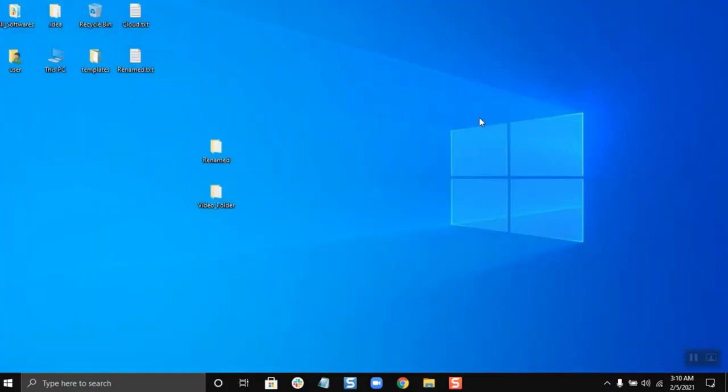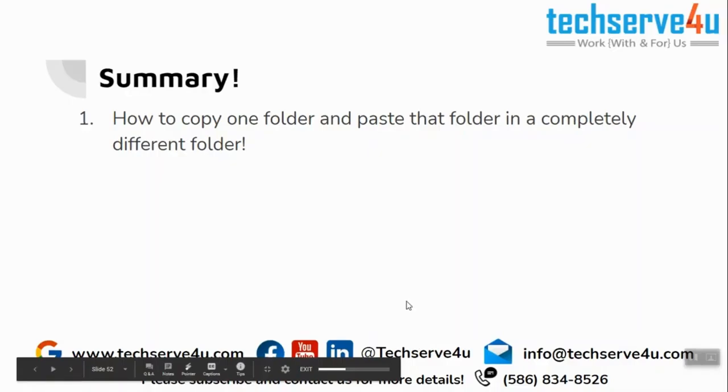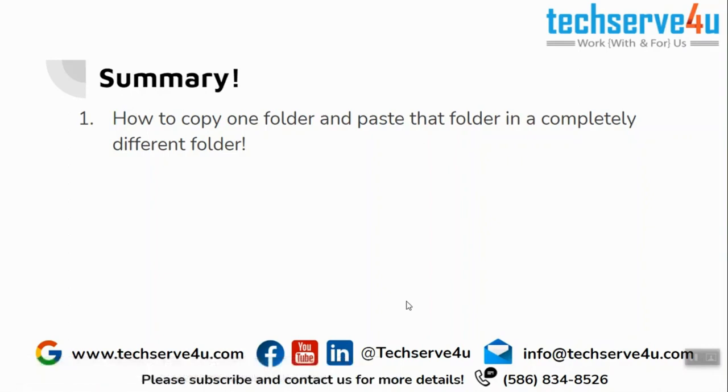Now let's have a look at the summary. So in this video we have covered how to copy one folder and paste that folder in a completely different folder.